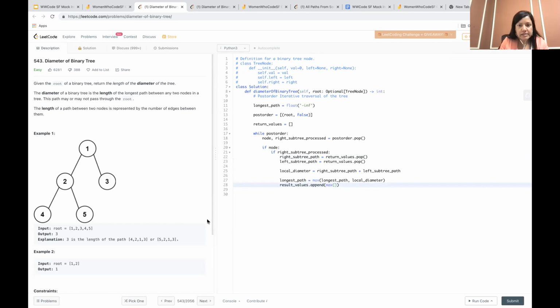so this is the case where I'm returning back to my parents. So I'm going to choose the path that is longer of the two. I'm going to add one, and I'm going to return to the parent. So I'm going to take the max of this right subtree path and the left subtree path. Okay, I'm going to choose the maximum of that, and then I'm going to add one to it. So that's basically what I would be returning back to my parent. So that's what I have here. So if my right subtree was processed, then I would do that.